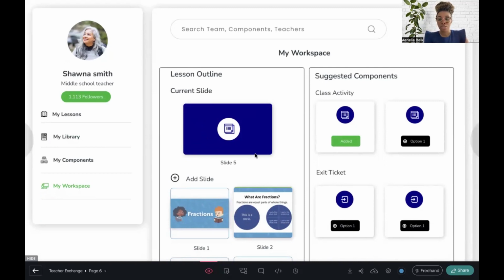As we talked about before, we are building slide 5 and we are interested in adding a class activity to slide 5. And so you can see that we very easily added the class activity to slide 5. So now when we are presenting this activity to our students, they'll be able to see this activity displayed. Instead of having to make that activity from scratch, we were able to leverage the experience and the use of a class activity made by someone else, and it's now added to our lesson.